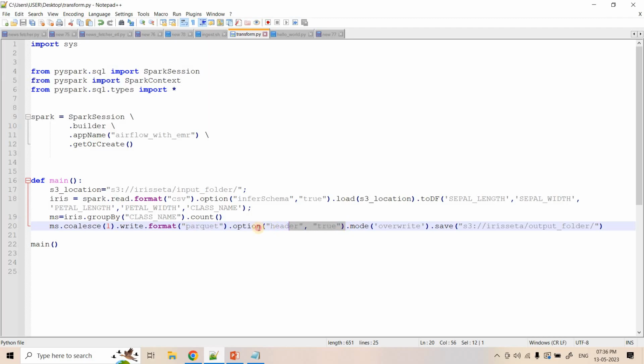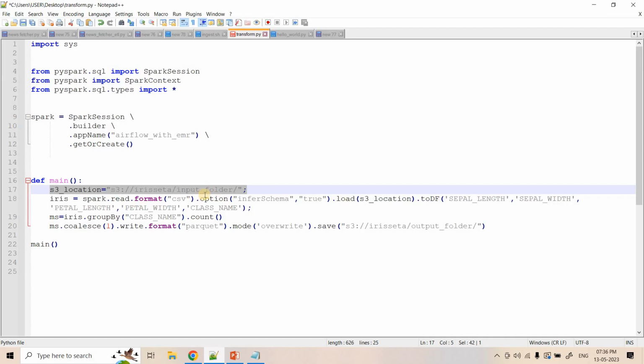Although header true is not required for Parquet, so I can remove this one. And then mode will be overwrite mode. And we are saving this data in the iris dataset bucket only, where our input folder is sitting, but the folder name this time is output folder. So the landing layer data, where data is ingested, is termed as input folder, and then after processing it, we are writing in output folder.